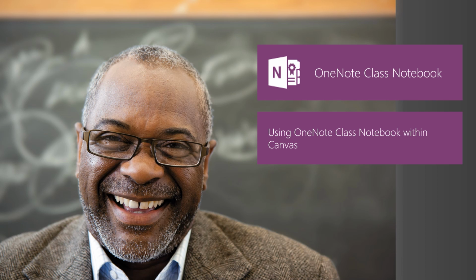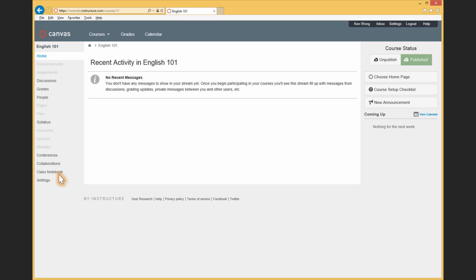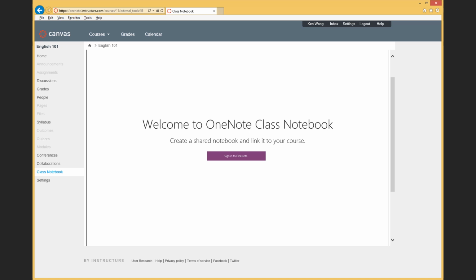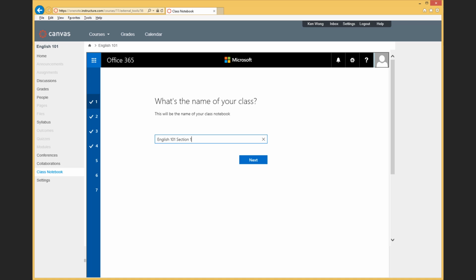This section will describe how to use OneNote Class Notebook within Canvas once the app has been added. The Class Notebook option should be available in the course navigation bar on the left of the screen. If not, you can enable it in Settings, Navigation, or ask your administrator for help. Click the link now. You may have to sign into your O365 account provided by your school before launching OneNote Class Notebook. Here's the OneNote Class Notebook creation process. The name of your notebook will be automatically populated according to the name of your course, but this can be edited if desired.